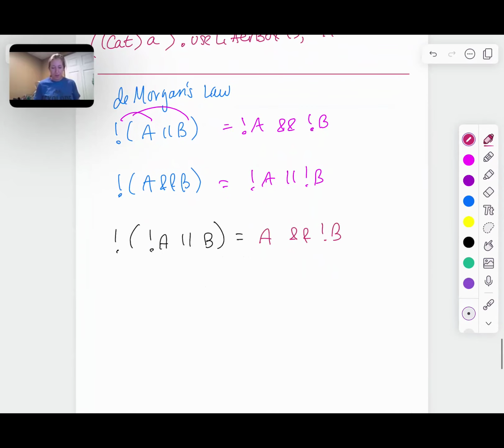I'm trying to think, does anyone have a specific Boolean type problem that I could work through or that you have a question on?